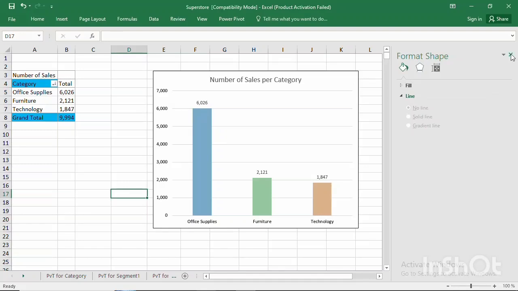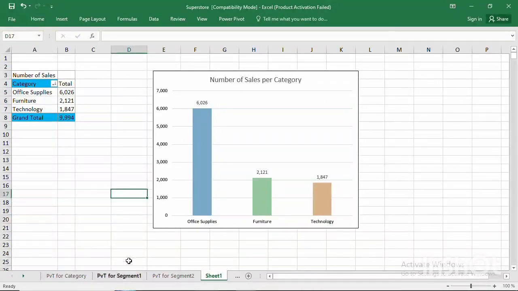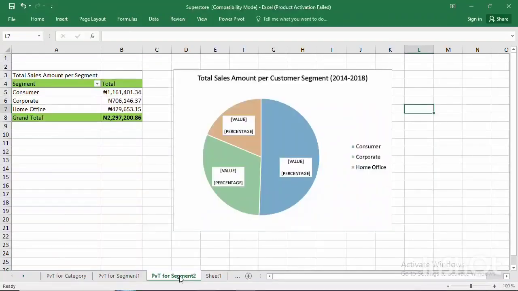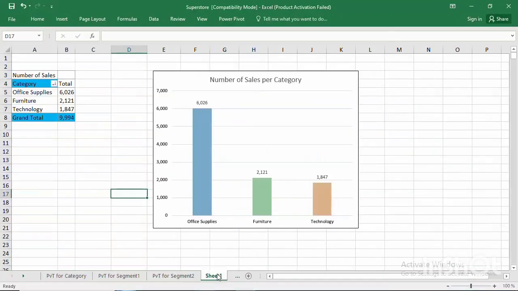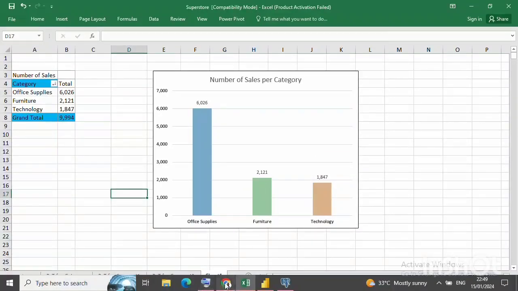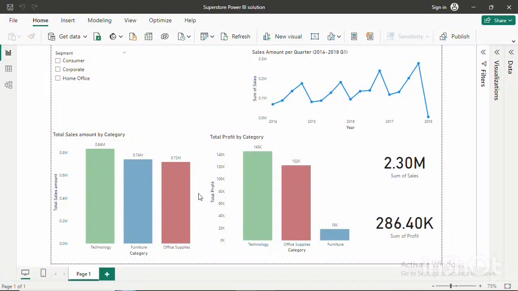So that's just a bit about the formatting in Excel. I also formatted to get this pie chart here, and it was in the number format section that I put in Naira figures. So this is just the whole explanation. Then Power BI: doing the Power BI, I also worked with it.